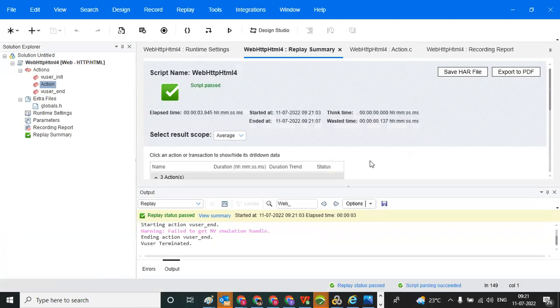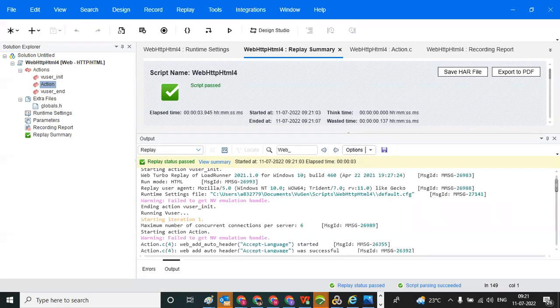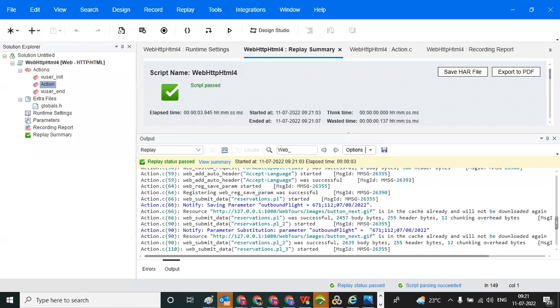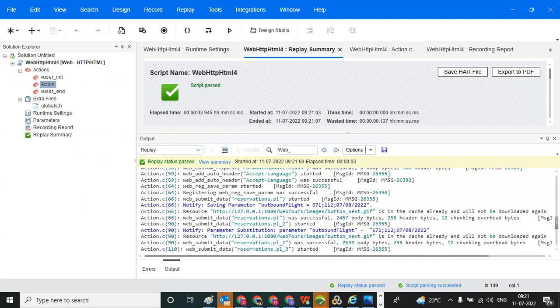See, your test script is passed. Now you can observe here. See, outbound flight value is captured or not? It is captured or not? So means you need to do the correlation like this. Everyone has got it? Got it.